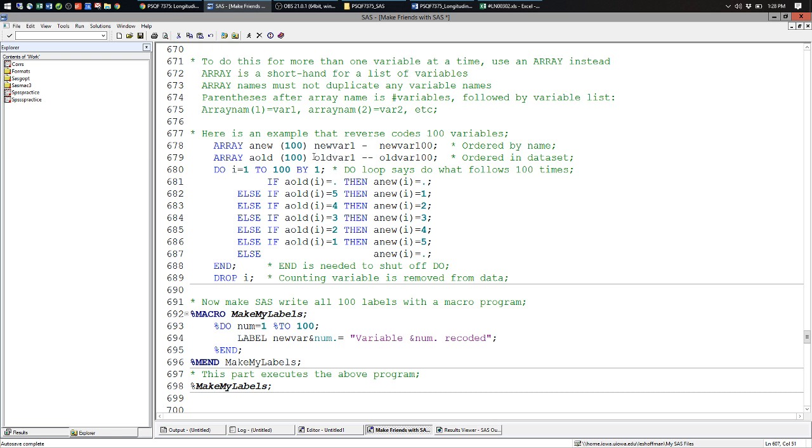100 variables, I have 2 arrays. The name of the array goes first, then how many elements it holds, how many things are in my list, and then the list itself. So in this example, I am taking 100 old variables that already exist in the data set, dash dash, they're next to each other in the data set, and I'm naming that list A old. A stands for array in my naming system here. I'm making a brand new list of brand new empty variables. They don't exist yet: new var 1 to new var 100.